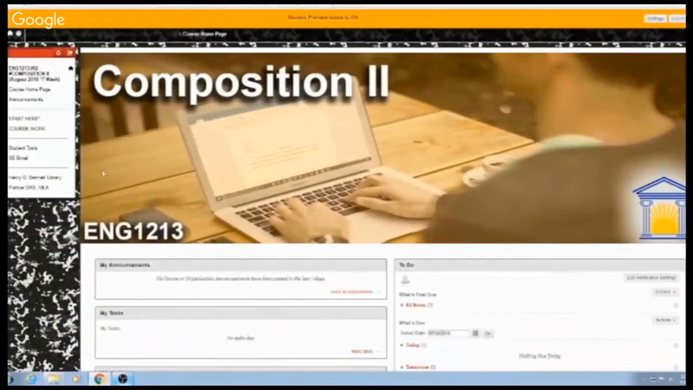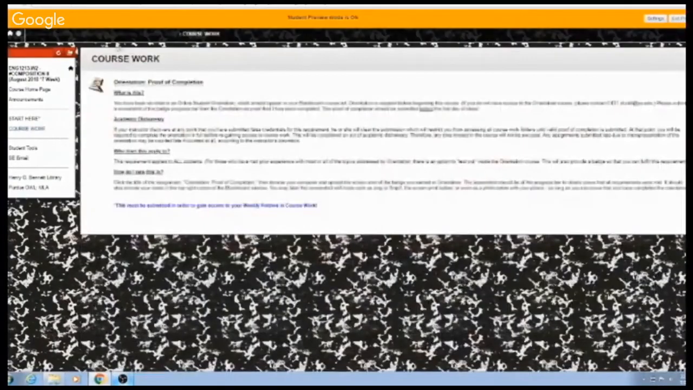All right, this is an example course. Obviously, your course will not have the student preview mode on. If you click on coursework, it will bring you to the coursework folder where your weekly assignments, all of your homework assignments, will be. Right now, there's the orientation proof of completion.